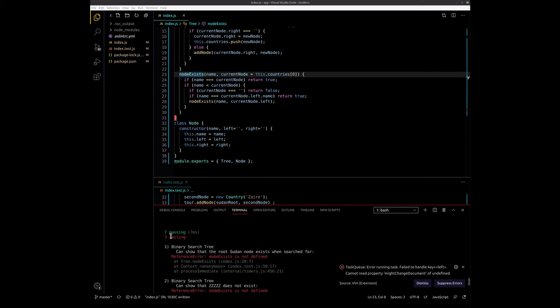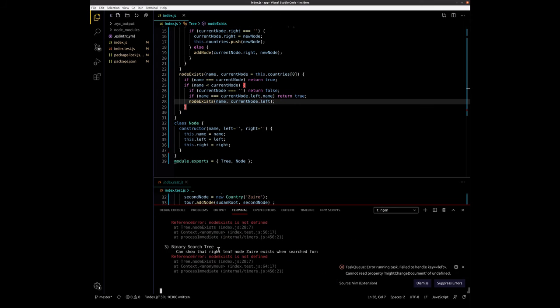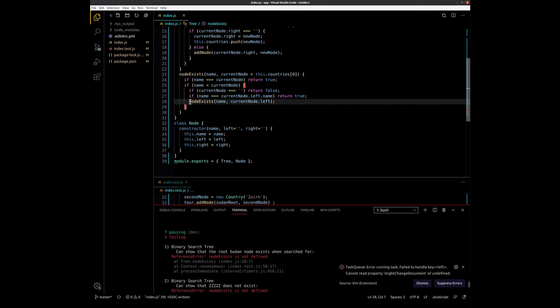So, 7 passing though. Another one passed. First we did the left, and then we need to do the right. So we do expect some of them to fail. That may be what's going on here. And you can see it's line 28.